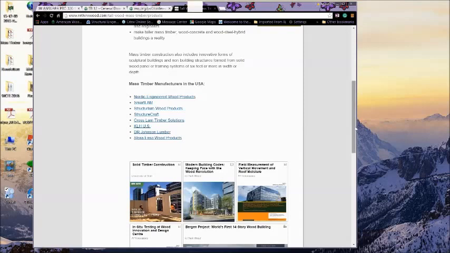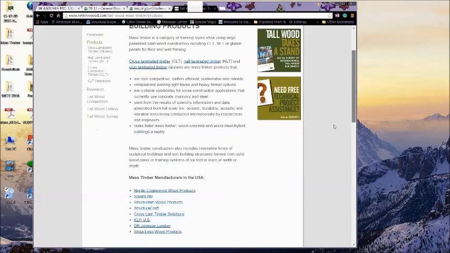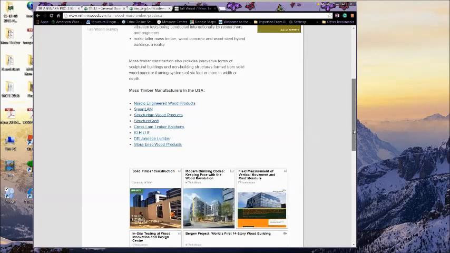Here, I don't know if you're watching this, I brought up this Rethink Wood website, and it has a tall wood mass timber tab that shows a list of mass timber manufacturers in the U.S. Great.